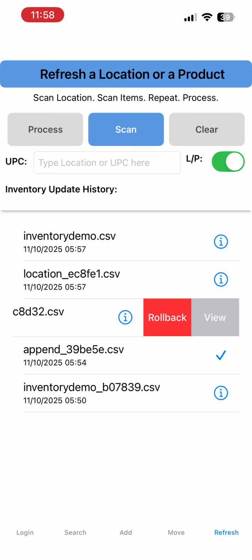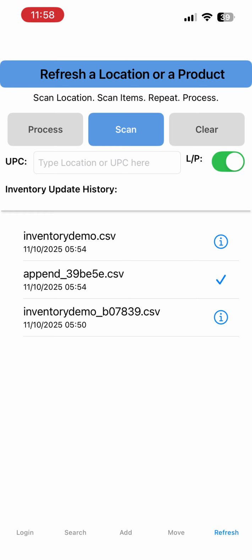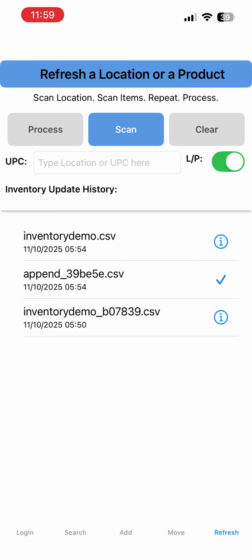You tap rollback, and within 5 to 10 seconds, BlipperHub deletes those newer files, restores your old inventory, rebuilds your merge file, and recompiles your scan file. You are back to that exact point in time. If you want to keep a record of what you are about to delete, just go to the website first and download those scan files before you perform the rollback. That way, you have a backup if you need to reference what you did.